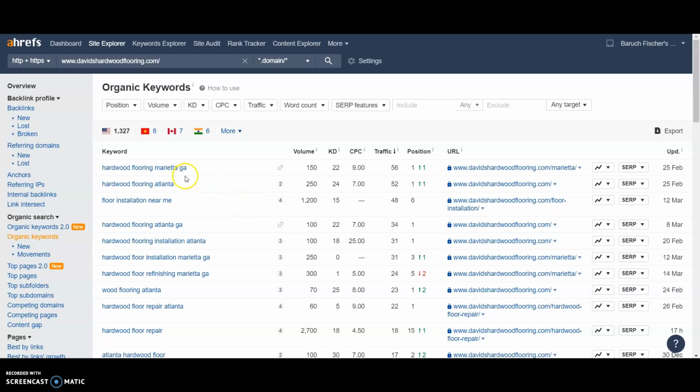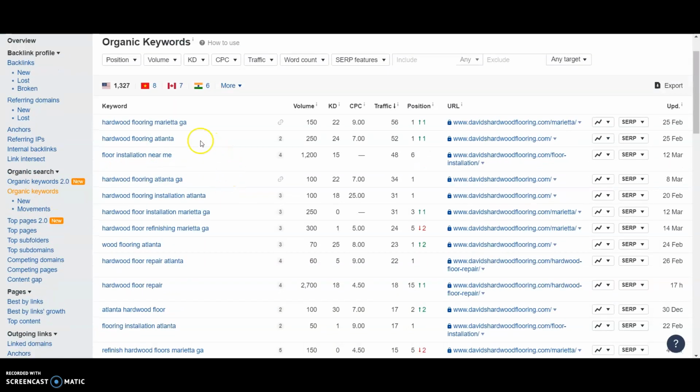But yeah, going in here, looking at the keywords they have, you'll notice his most traffic is hardwood flooring, Marietta, Georgia. It's got pretty high KD, pretty good amount of volume. He gets most of that. Hardwood flooring Atlanta, he also gets most of that too. He gets 52 people from there.